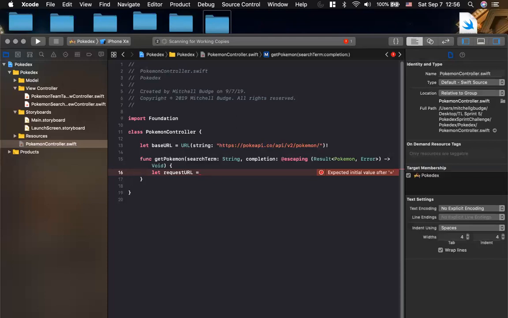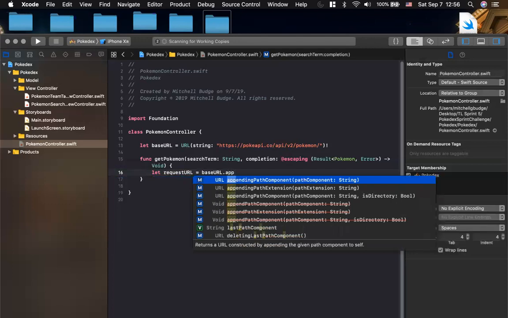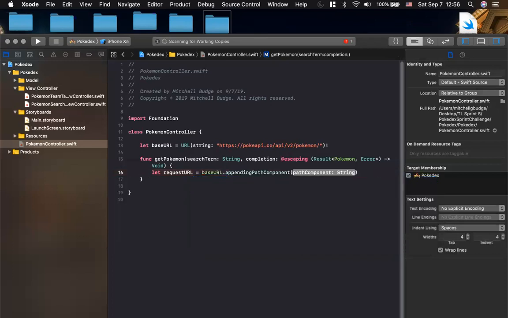You're going to start with the base URL. Yeah, so base URL. Okay, not append. Okay, dot appending path component. This is the basic one. Whenever you're confused about these things that pop up and what to use, this one says returns a URL constructed by appending the given path component to self. Self meaning the base URL. So we're just going to add something onto the base URL. What are we going to add to the end of this?